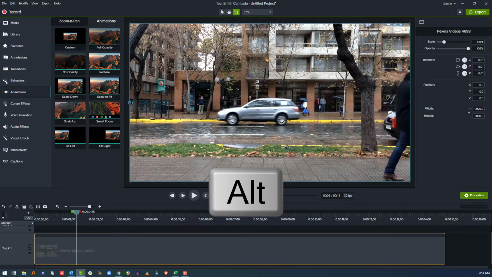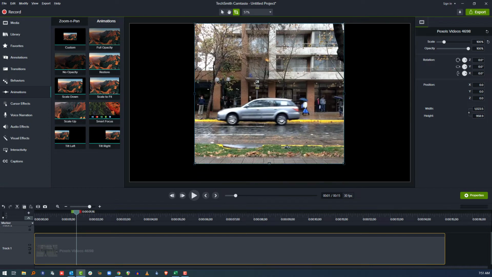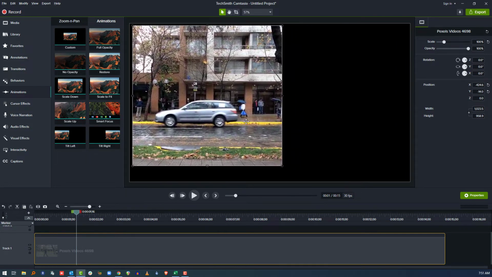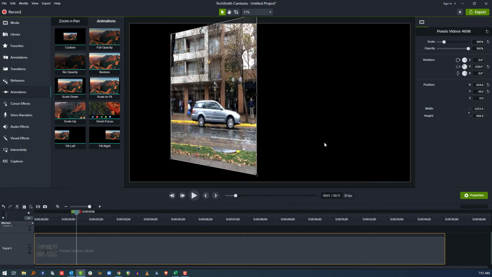I'm going to hold Alt on my keyboard and start cropping things in weird ways. It's no longer 1920 by 1080. And we're going to offset the position a bit, and let's play with the axis a little. Okay, cool. So now we have a really weird video clip.